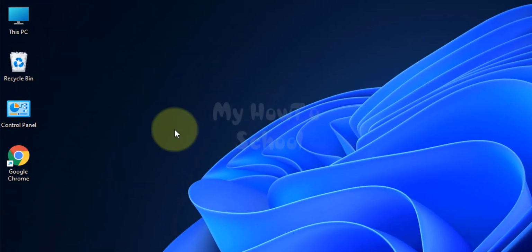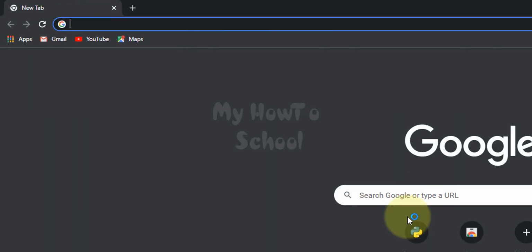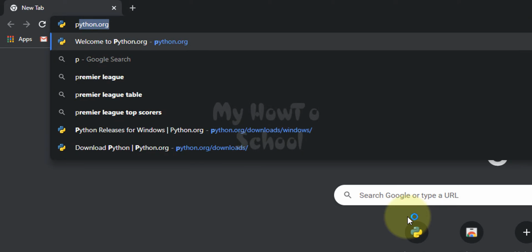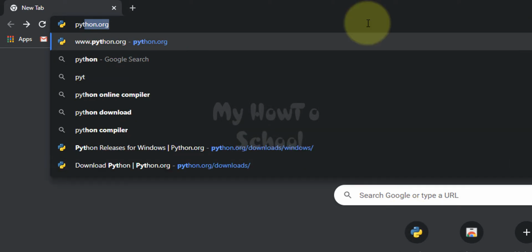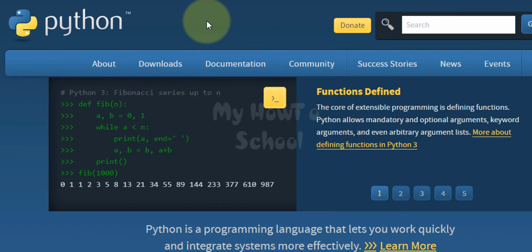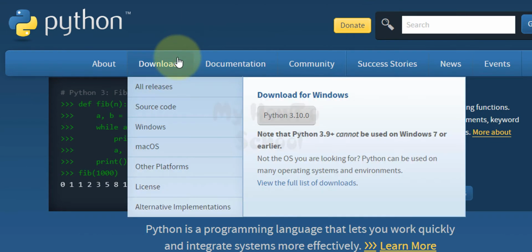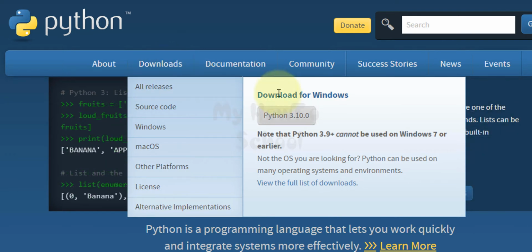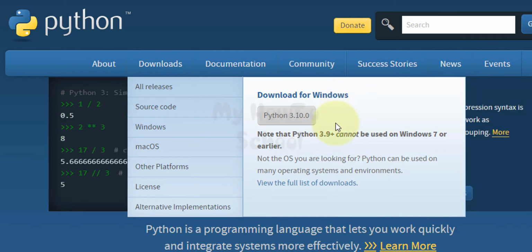So what we're going to do is open up a web browser. I have Google Chrome, and in the address bar we will type in the web address python.org and open up the website. Straight away we can see the downloads option. Just take the cursor over it and it will open up a menu where you can see an option called Download for Windows. At the moment the latest version is Python 3.10.0.